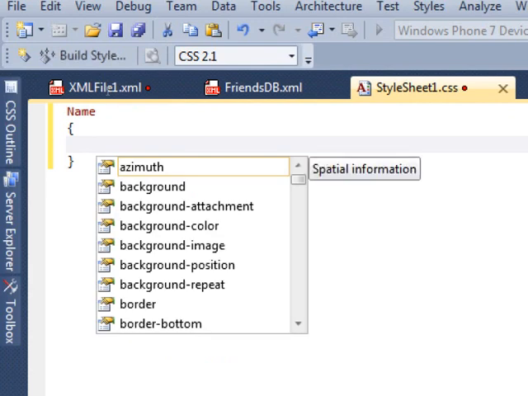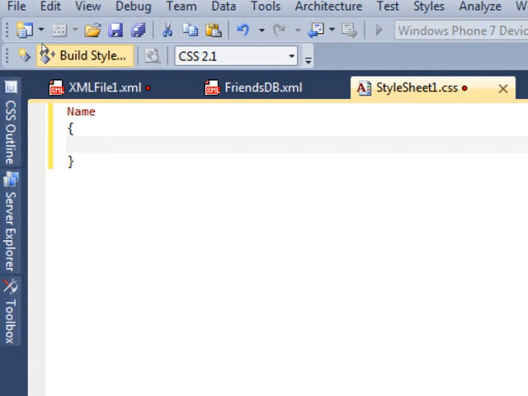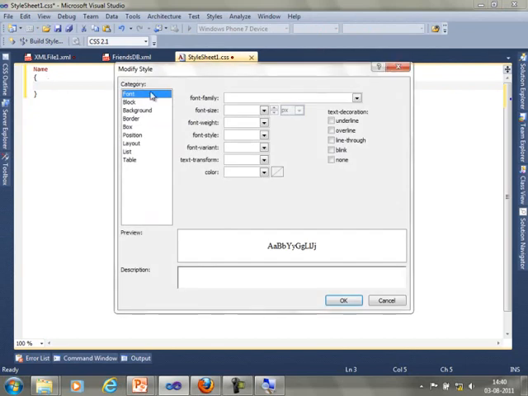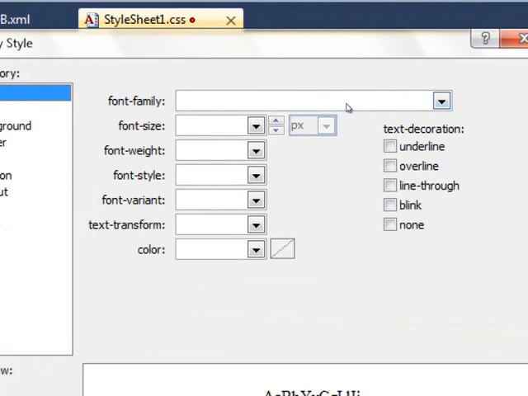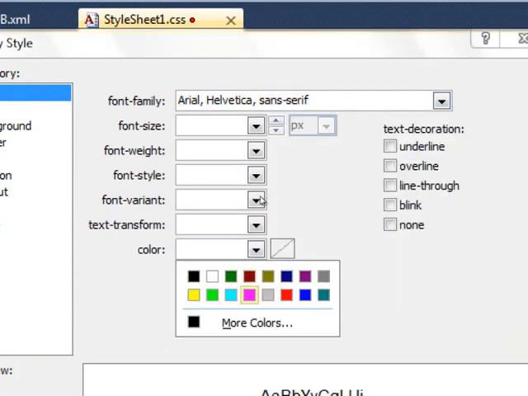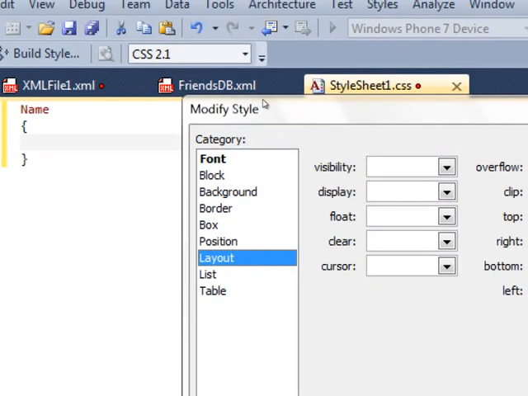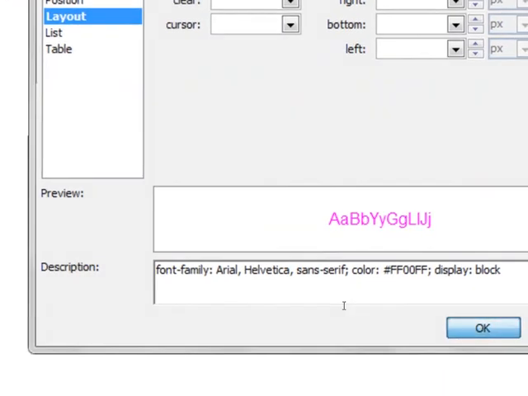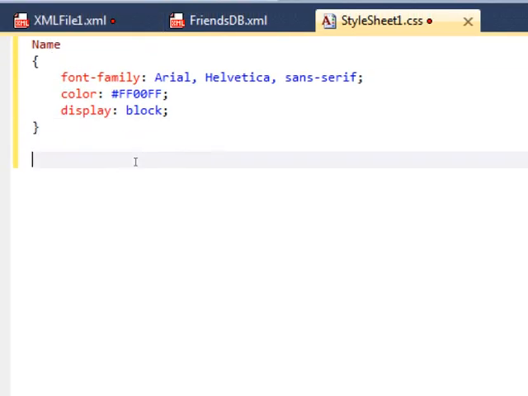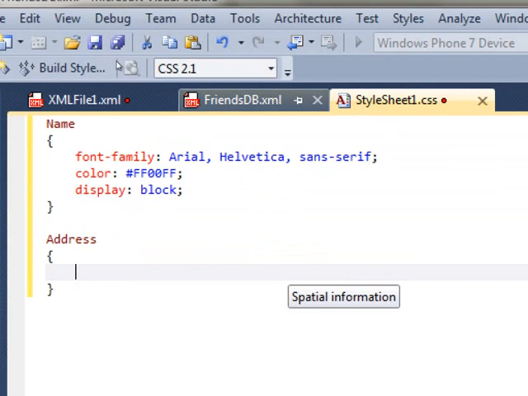I'm going to put the styling information for the name. Again, I'm not going to waste my time. I want the font Arial, and I just will go for the color. Then I'll go to the layout and I want the display to be block. Okay, so that's for the name. Then I'm going to say address. I hope the spelling is proper. You know very well, otherwise it will not work.